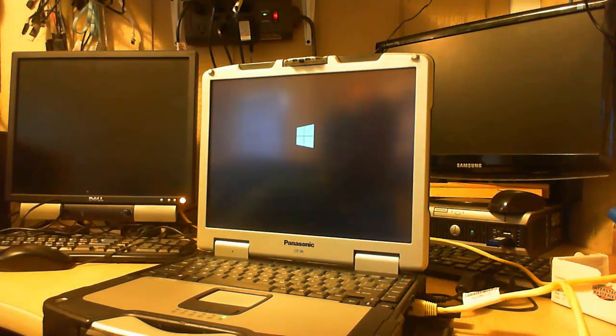This is how you install Windows 10 on Panasonic CF30.